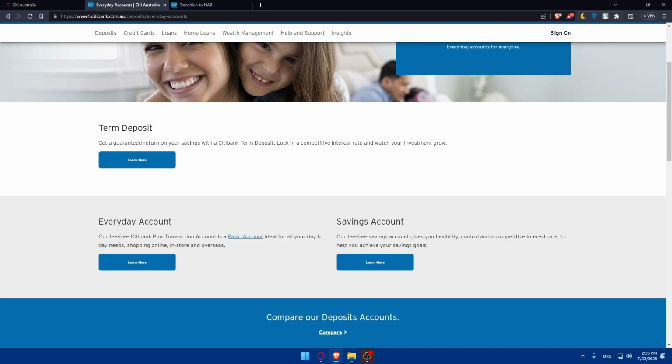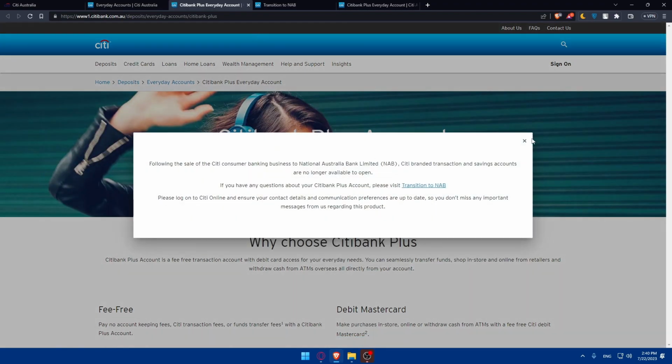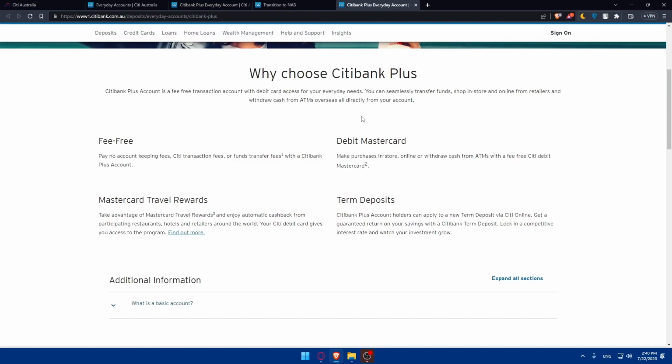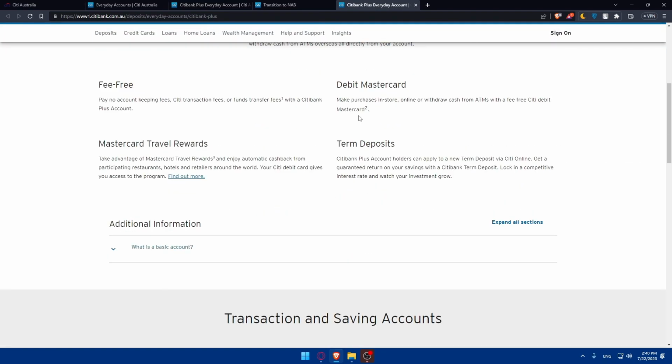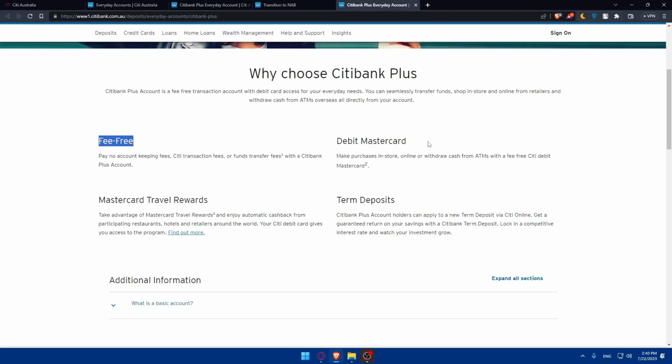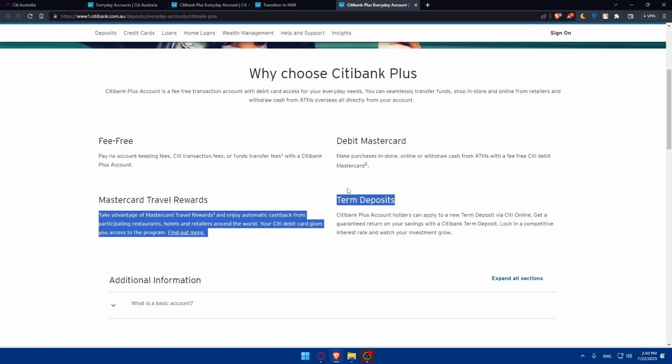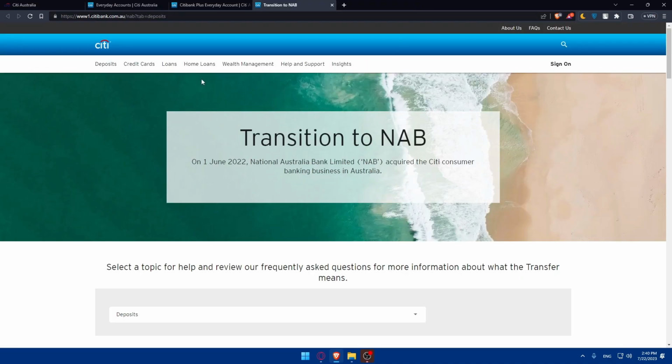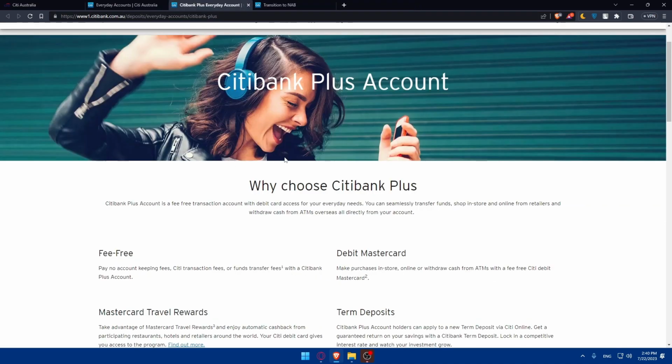So our fee-free Citibank Plus transaction account is a basic account, ideal for all your day-to-day needs, shopping online and in store and overseas. So click on learn more. Of course, same message. And here, as you can see, you'll be able to read more information about the everyday accounts. So the features: fee-free debits, Mastercard, travel rewards, and term deposits. You can read more information, pause the video and read all the features that you want.